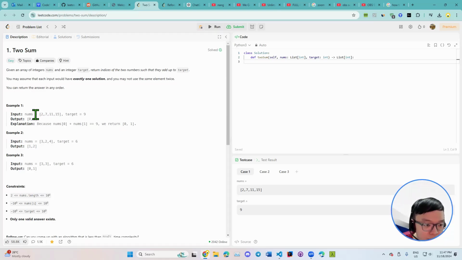For example, let's say we have nums equals [2, 7, 11, 15]. This is our input data. We know that 2 and 7 add up to our target 9, right? So it will be index 0 and index 1, and we return 0 and 1. This is the easiest solution. Other than that, we have [3, 2, 4], and 2 and 4 add up to 6, so it will return 1 and 2.